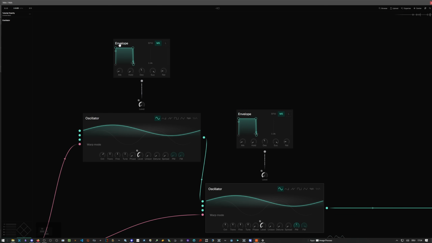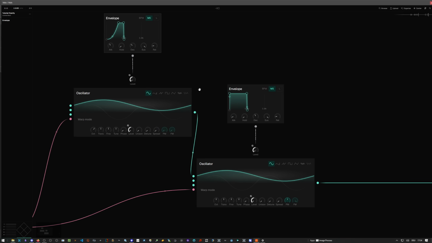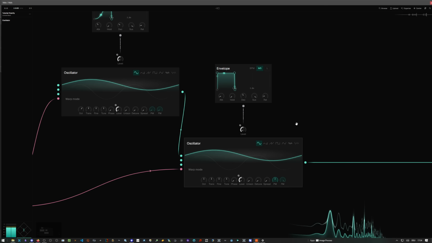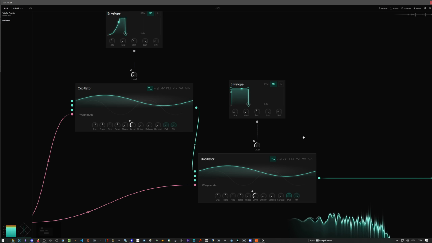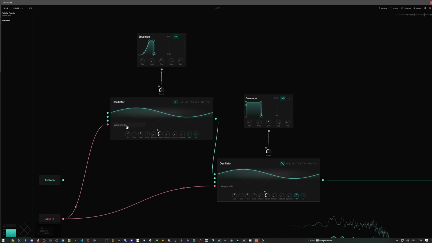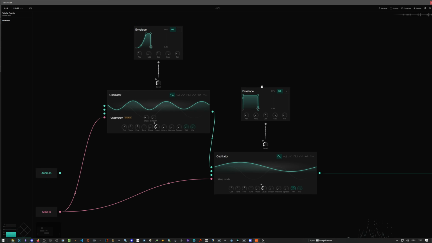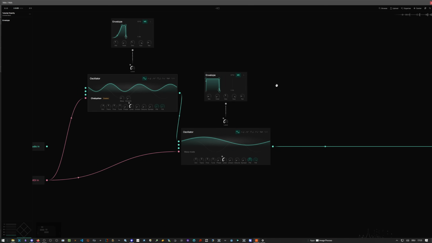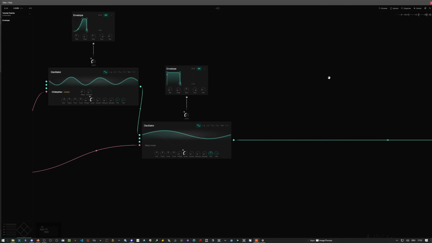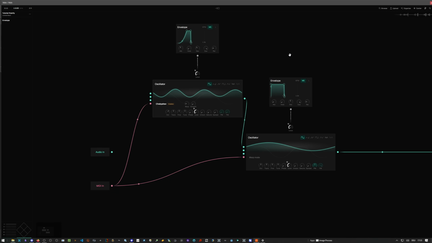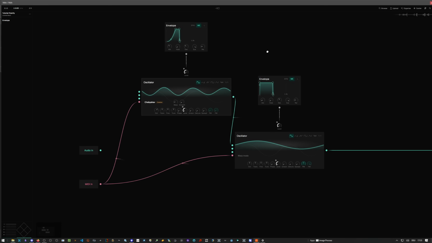So yeah, we can change the envelope, the amplitude envelope, which has an influence on when and how you phase modulate the first one. Then we go to warp mode here, Chebyshev, maybe warp this a bit. Okay, so yeah, you can do a lot of things already just with the built-in modules. So you don't need to use the VST plugins, but you can use the VST plugins if you want to.